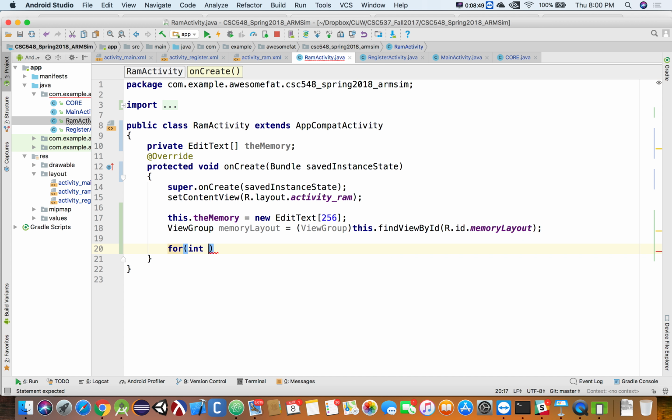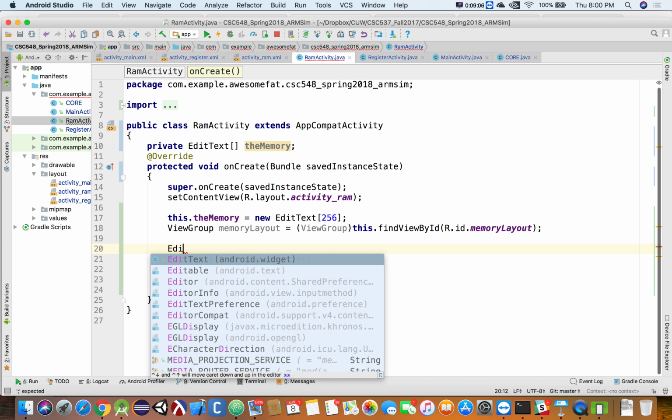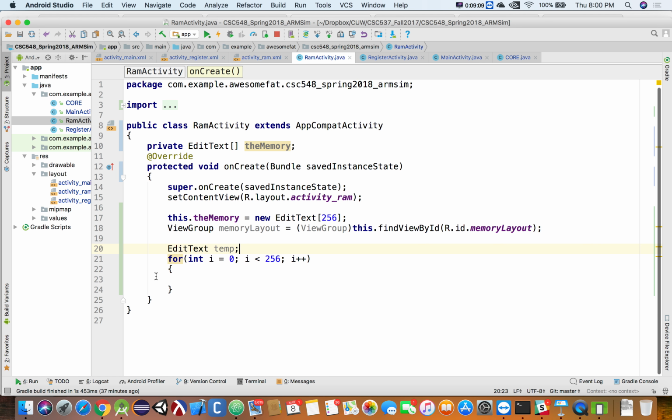So now I want to say for int i is equal to 0, i is less than 256, i plus plus. I want to create a bunch of edit texts and throw them into that array. So I'll do an edit text temp. So we'll say temp is equal to a new edit text. And I believe this guy requires a context. What else does he need? Is that it? Maybe just the context.